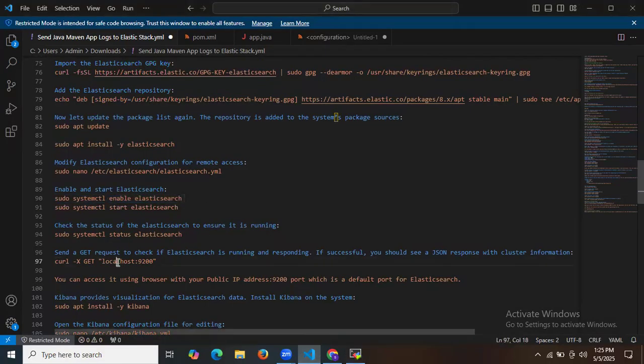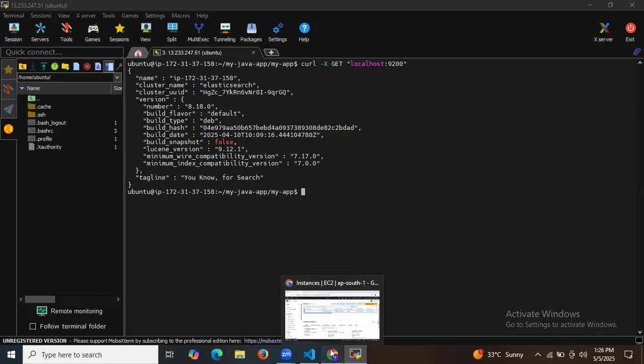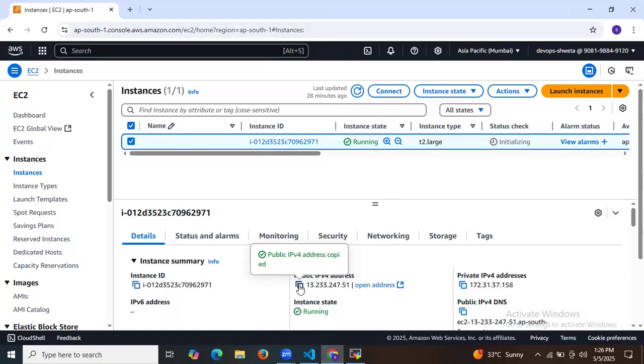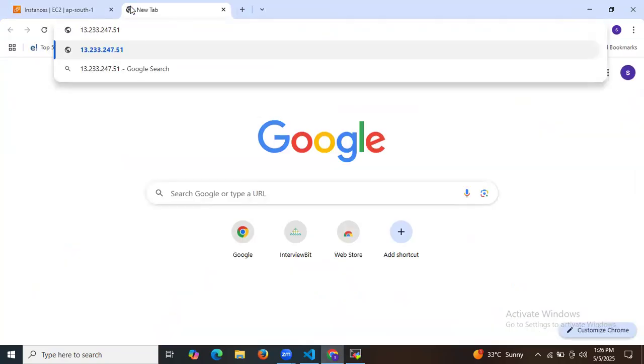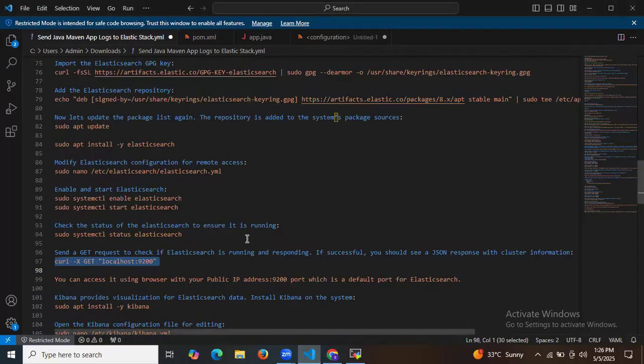Then after that, let's send a GET request to check if Elasticsearch is running and responding. If successful, you should see a JSON response with the cluster information. Let's check in this terminal. As you can see, it's done. And if you want to access it in the browser, you can access it using the IP. Let's hit it in the browser, and as you know, the Elasticsearch port number is 9200. As you can see, it's done.